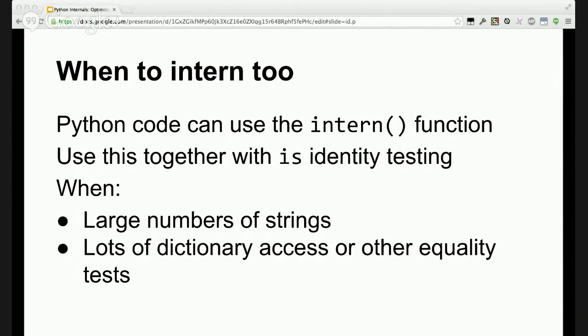If you read strings from a file or strings from a network connection, these strings are not interned, even though your string literals may have been. You can then use the function intern to create your own interned copy of such strings.